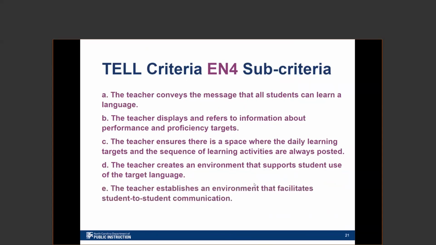E is the teacher establishing an environment that facilitates student-to-student communication. And this gets right to the heart of, for example, our interpersonal communication standard, number 1, as well as other activities where the students might use the language together. And again, be using the target language, but this time with each other.